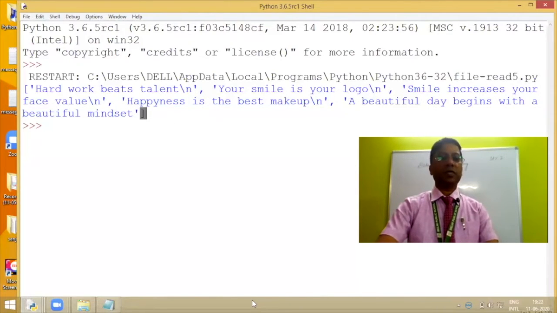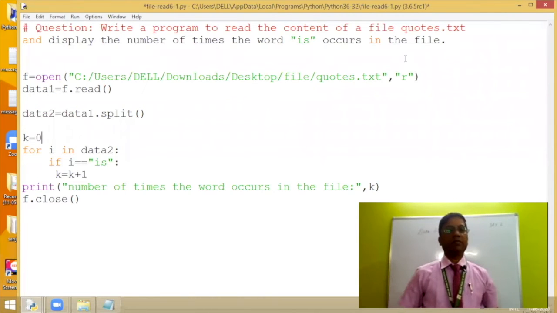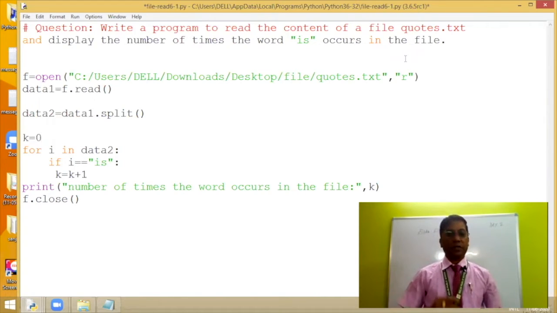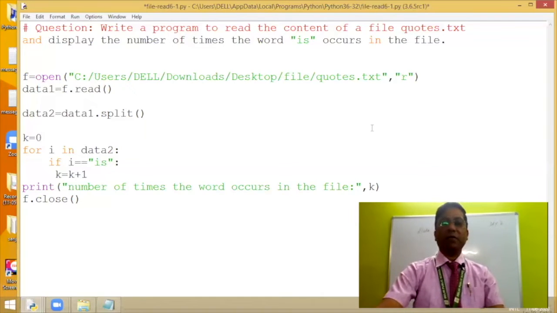Now let us move to the next question. Now let us take a very interesting question. This type of question usually comes in the board examination also. Write a program to read the content of a file codes.txt and display the number of times a word occurs in the file. That means here I am going to show you how to count certain words in a file, how many times the word occurs in the file here. So I have opened the file codes.txt in the reading mode here.